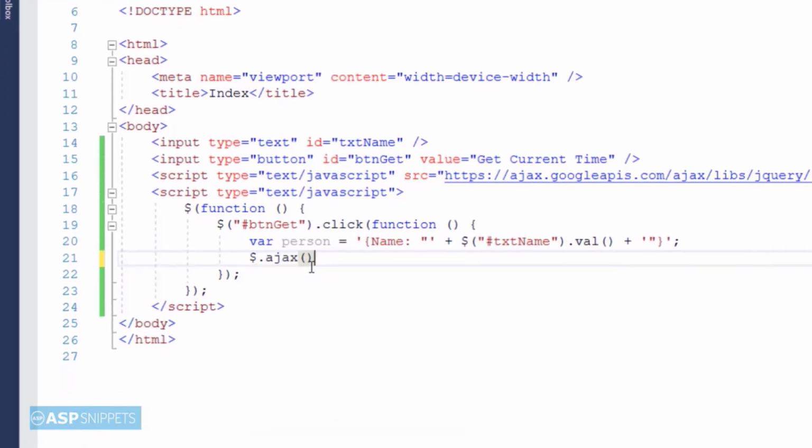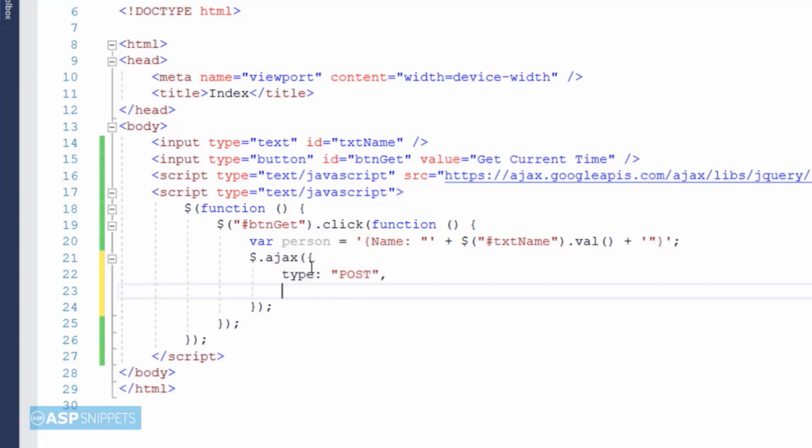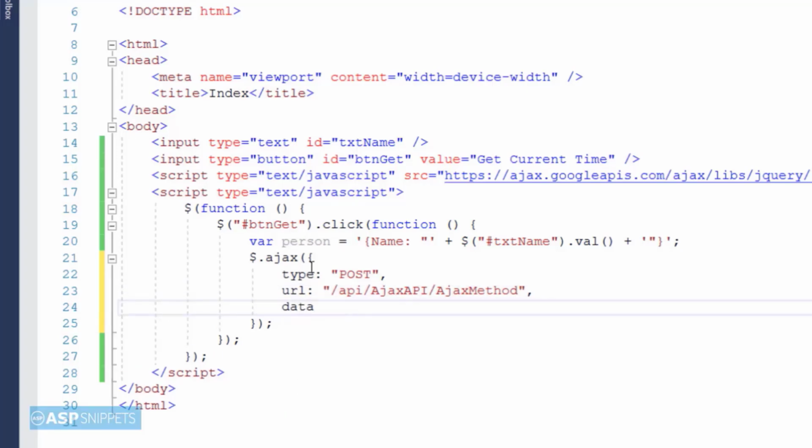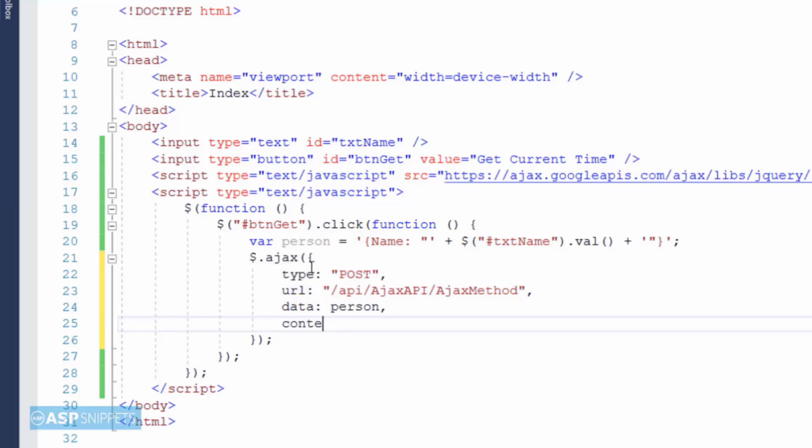Now I am creating an AJAX function. The very first property of the AJAX function is type. Since we are doing a post call, I am setting the type as post. The next property is the URL property, and here I'll be setting the route of the web API method. The third property is data. Here I'll be passing the person object, and after that the jQuery AJAX function is standard, hence I'll not go into the explanation.